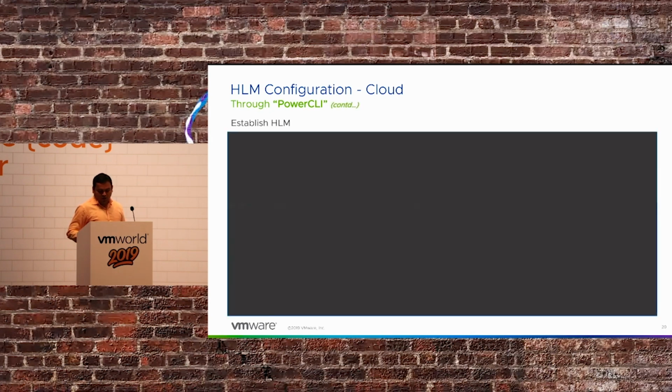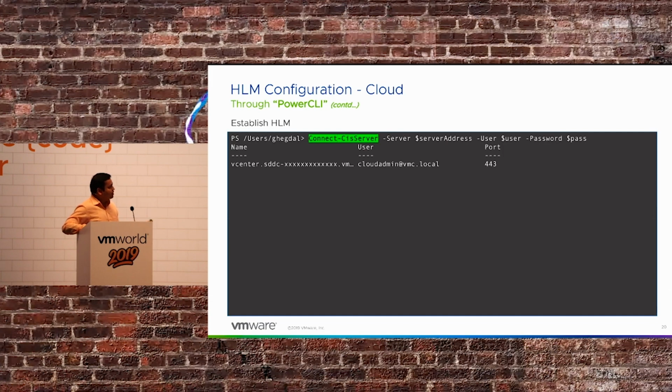So let's look at how we can do the HLM configuration from PowerCLI. First, we will connect to the Cloud vCenter server. If command execution is successful, it tells us which Cloud vCenter server it has connected to, with what username, and at what port, right? So Get-CIService gives you the authenticated client-side stubs. Specifically, I've invoked the HLM links related stubs.